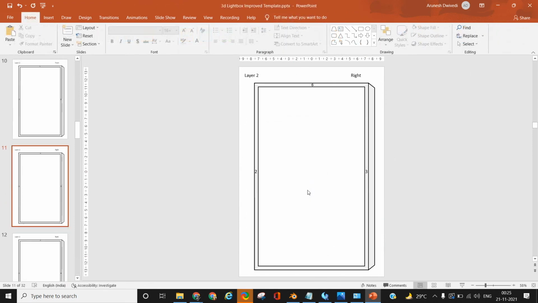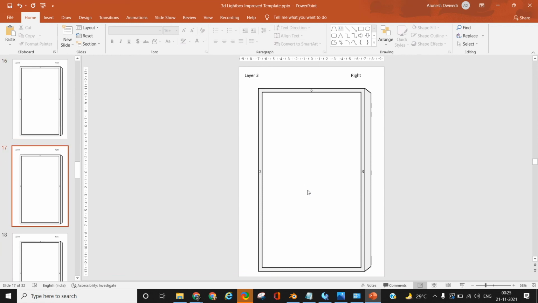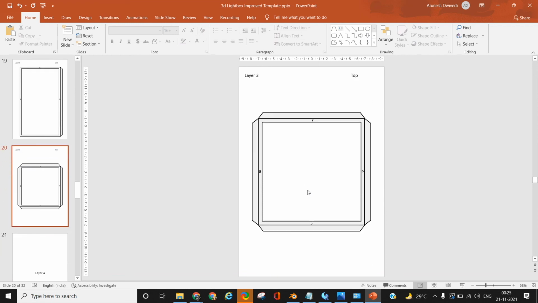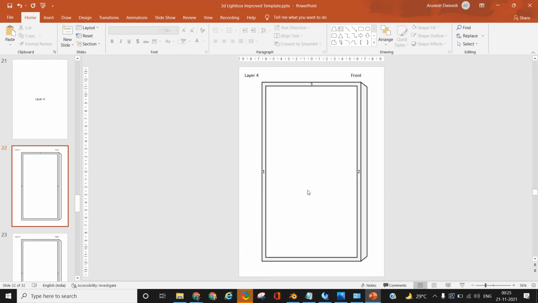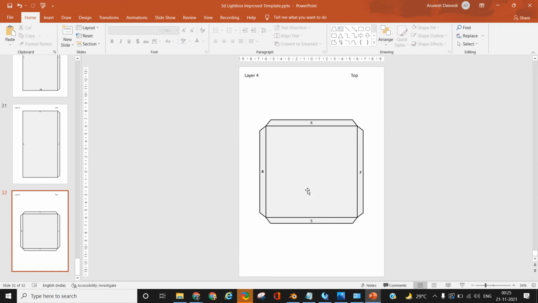Once you're done with all the cubes, thoroughly check each and every slide and see if all the faces, all the sides of all the cubes are properly represented, labeled and numbered. And once you're happy, you will have a blank 3D template to create your multi-sided Lightbox, and you can utilize this blank template to populate it with any designs.